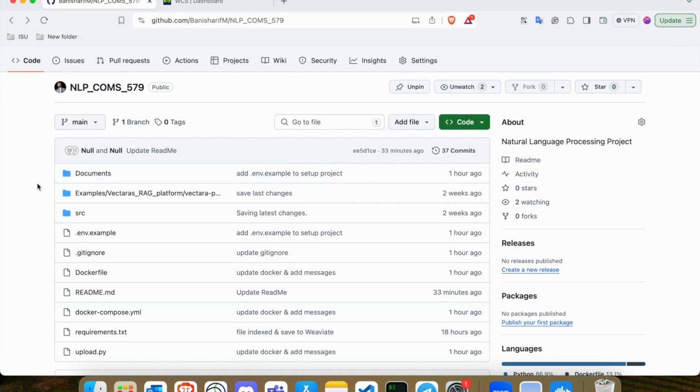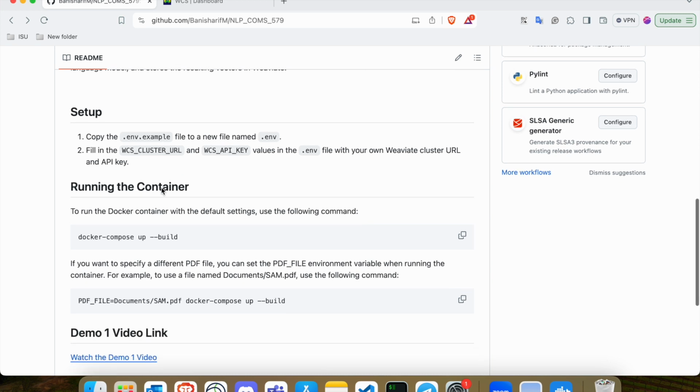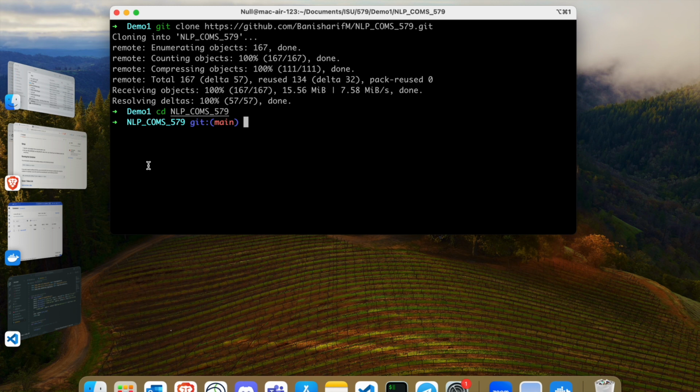Now we need to follow the instructions to run it completely. Here you can see that we need to copy an example file and create a new file that is named .env. And this is the second step. So I do the first step, cp .env.example. So here we create an instance from this file and create a new file that is .env.